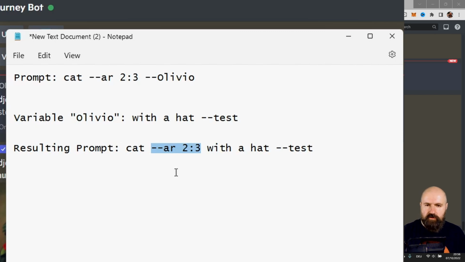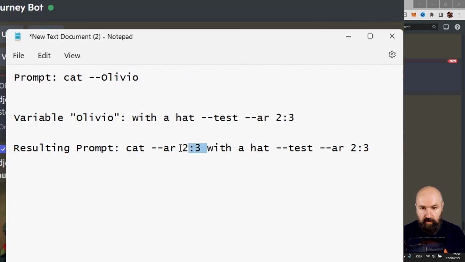Which means if you want to have the ratio and the test method in here, you need to write the original prompt like this and then put the ratio in here so that the resulting prompt will look like this.